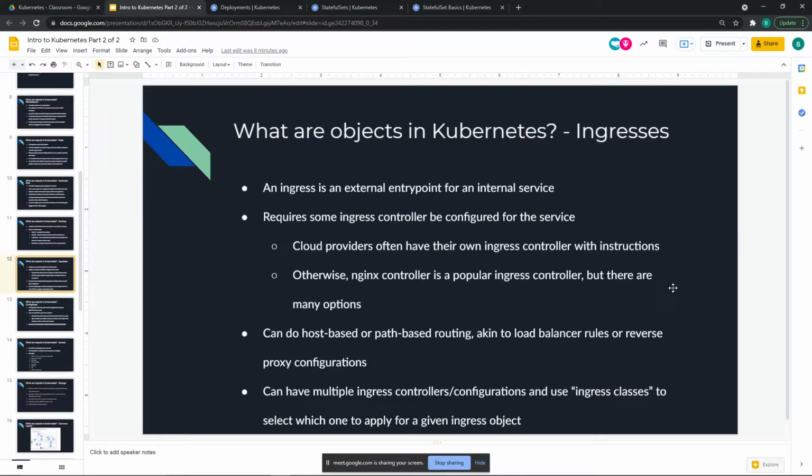Some people get a little bit confused between services and ingresses, but they do serve very distinct purposes. Services are usually, keyword usually, internal. They're for service discovery, discovering your applications within the cluster.